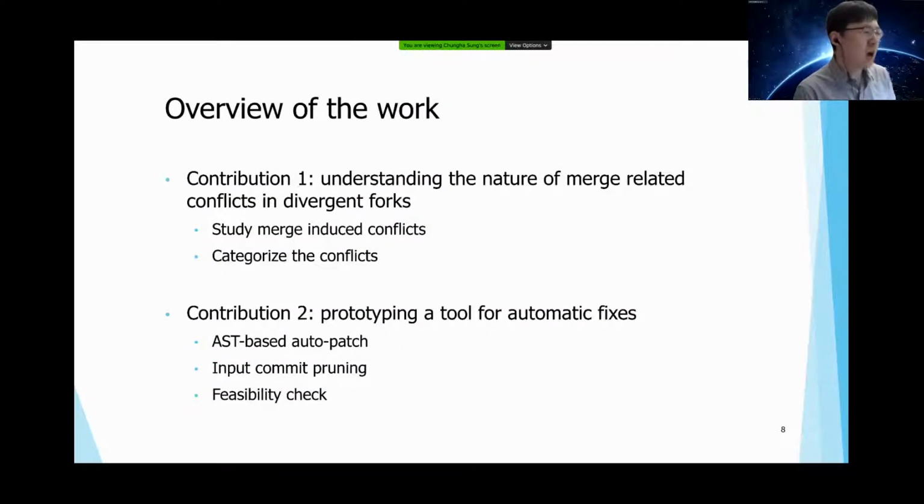To answer this, our work has 2 contributions. First, we understand the nature of merge-related conflicts in divergent forks by studying them. Second, we provide a prototype tool for fixing the merge-induced build breaks with an AST-based auto patch and input commit pruning. Finally, we check the feasibility of this tool by applying it for real conflicts.